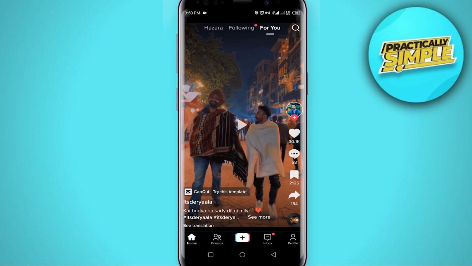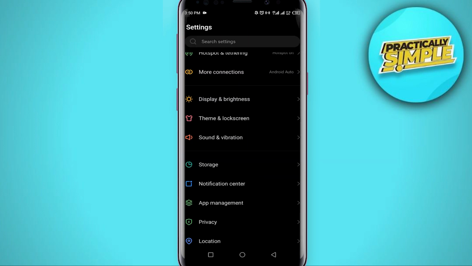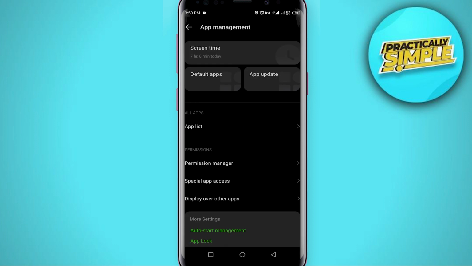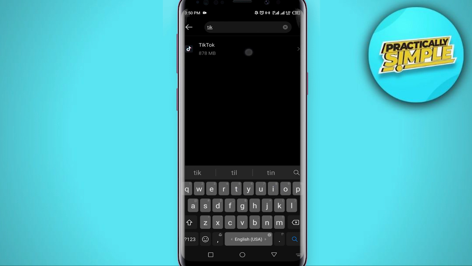So what you have to do is you just have to go for phone settings. If you scroll down a little bit, you will see this option app management. Click on it and then go for this app list. And now you can search for TikTok, tap on it.